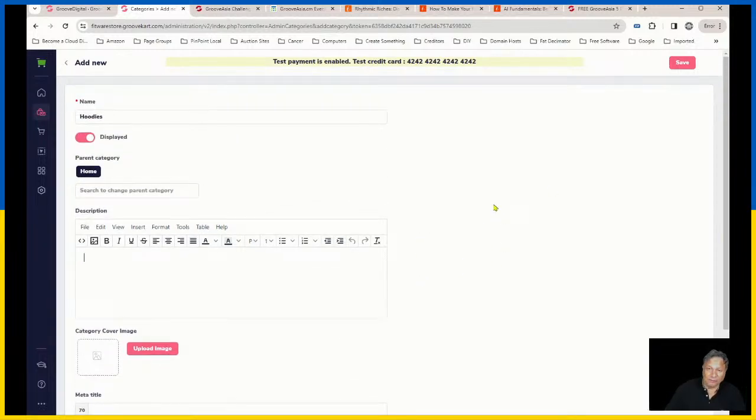Now, how would you do that? I'm not going to show you. I'm just going to say some of the steps that you need to do. Say, for instance, you are selling, well, in this case, we're selling hoodies. We're creating a category for hoodies. And I want to create a description.